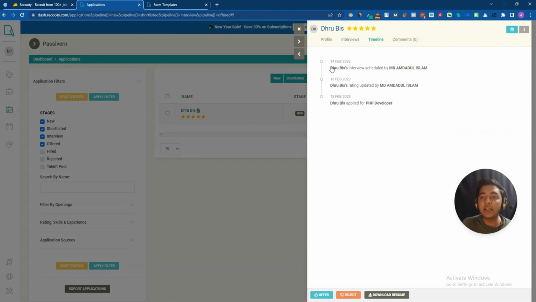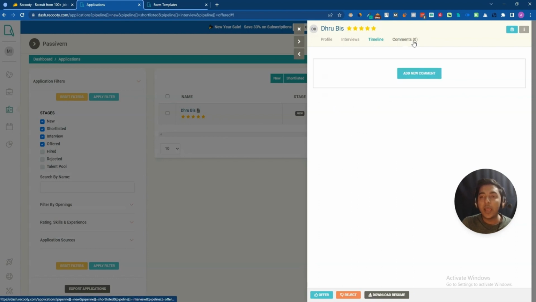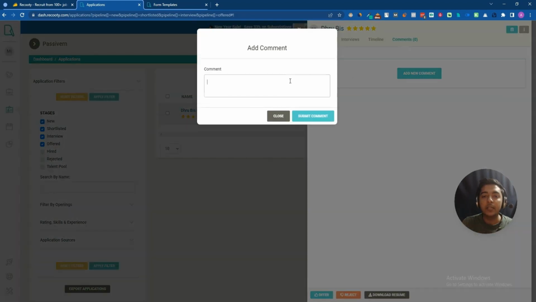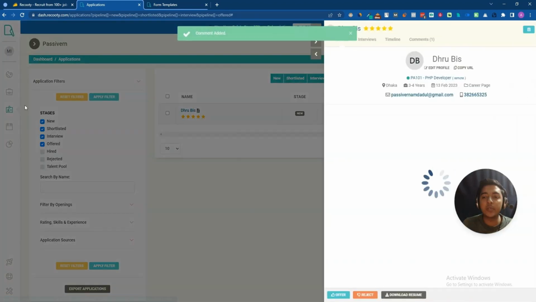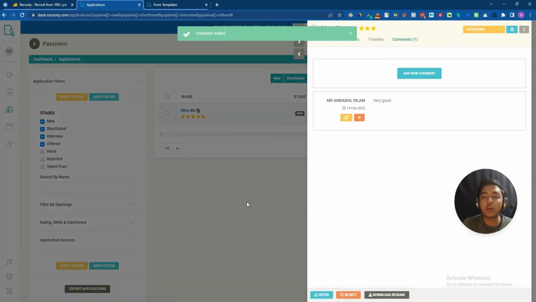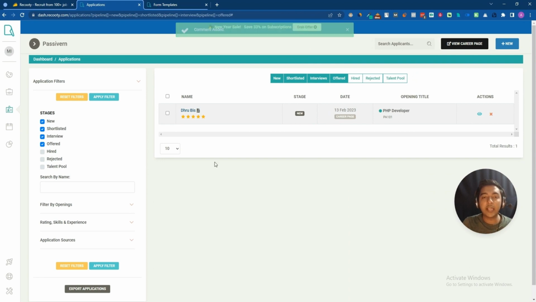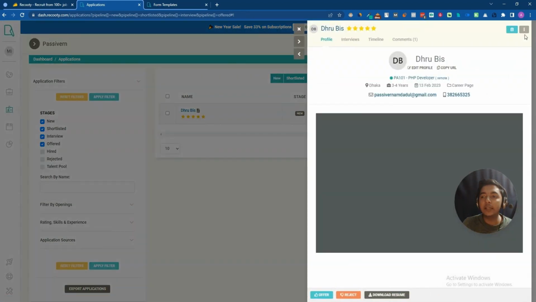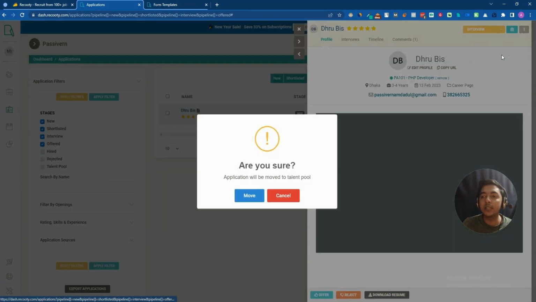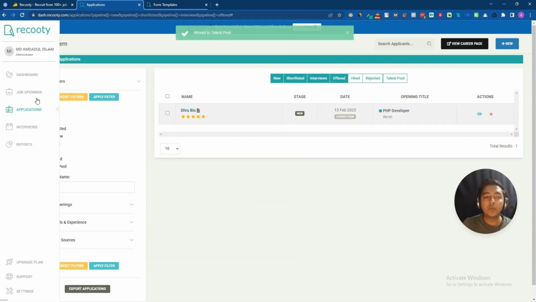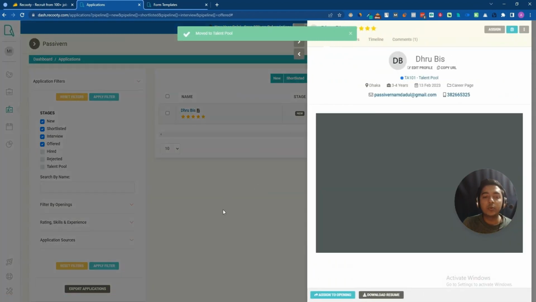And then they have a timeline, you can see what happened with this person. See, on 14th February one interview has been scheduled, and on 13th February this person applied for the job. And if you have any comment about this applicant, you can add a comment. Let's say very good, and then just click here submit comment, and then this comment will be added here. As many comments as you want you can add, and then you can track the activity of these applicants from here. And if you want to send this person to talent pool, then just click here move talent pool, and then move, and he will be added to your talent pool section basically.